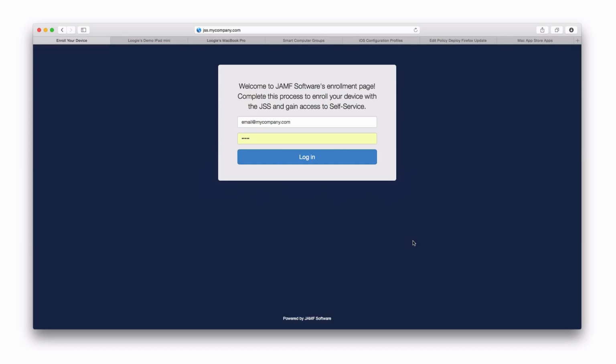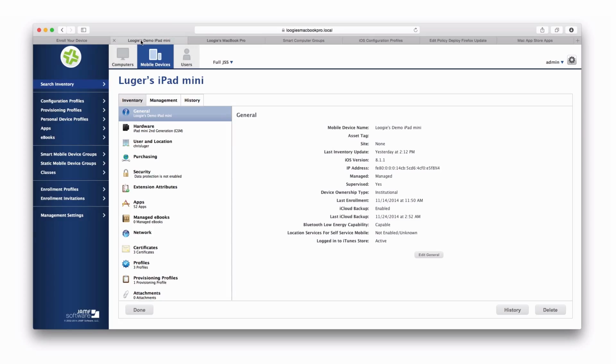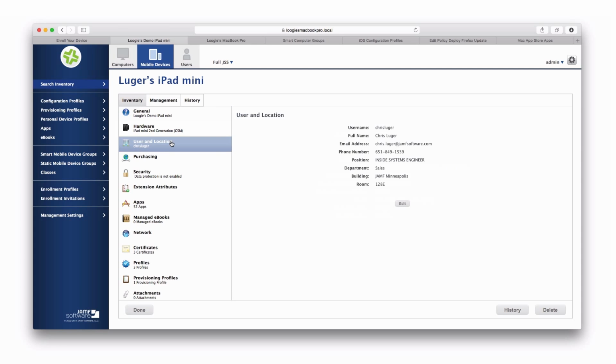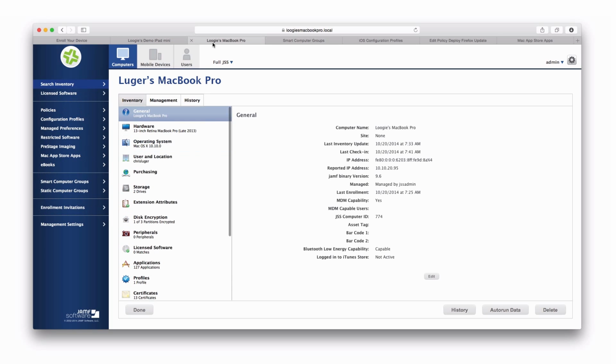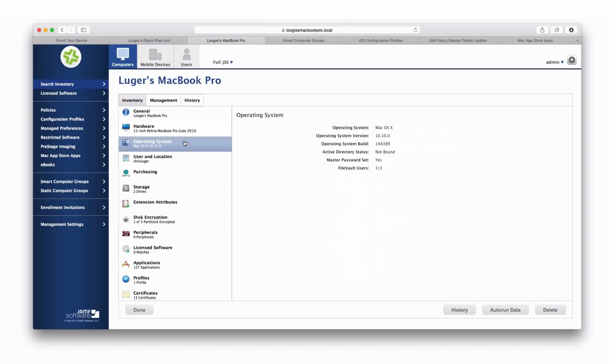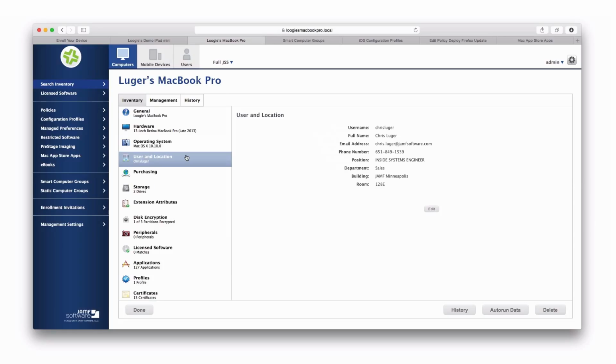Once machines are enrolled, we capture a rich inventory, both for iOS and OS X. You can see here, this is my iPad mini, capturing detailed general information, specific hardware information, as well as user and location data that can be pre-populated from a directory service, such as Open Directory or Active Directory. With OS X, we can capture everything from detailed hardware information, specific OS versions and build number for that piece of hardware, as well as user and location data.